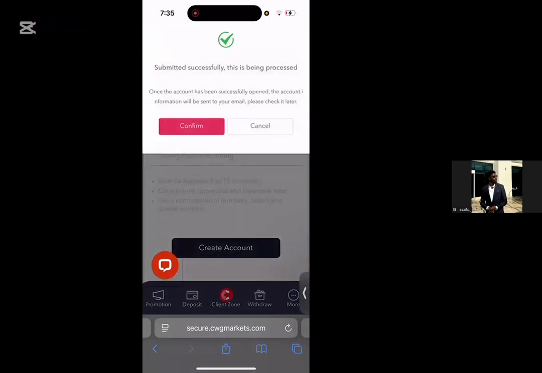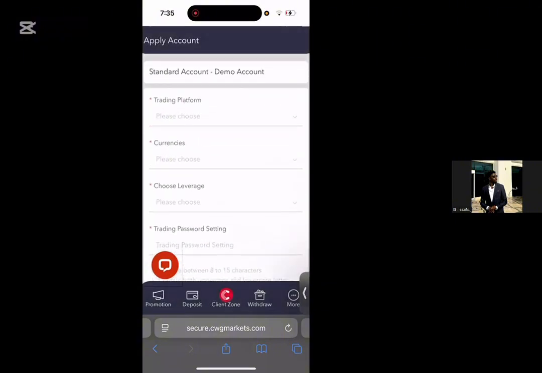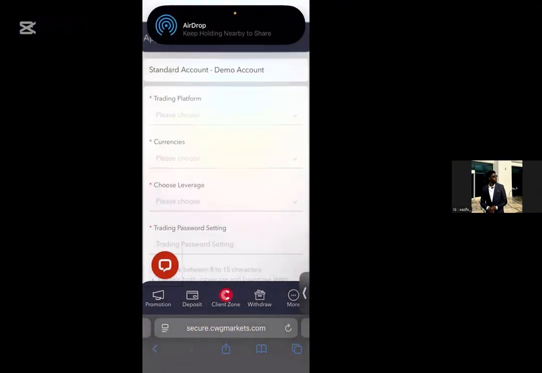So you can see submitted successfully, it is being processed. Then you just receive an email containing your login details and everything. So it's just the same way you log in on MT5. You go to MT5, you click on new account or log into existing accounts, then you log in to your demo account. It's really very simple. It's not complicated at all.